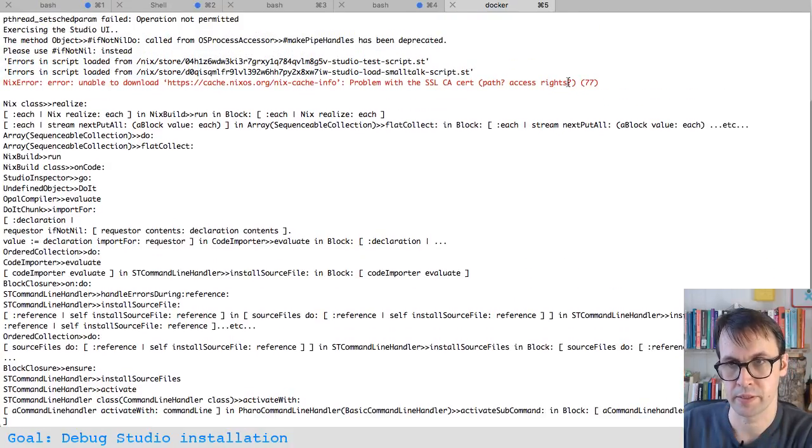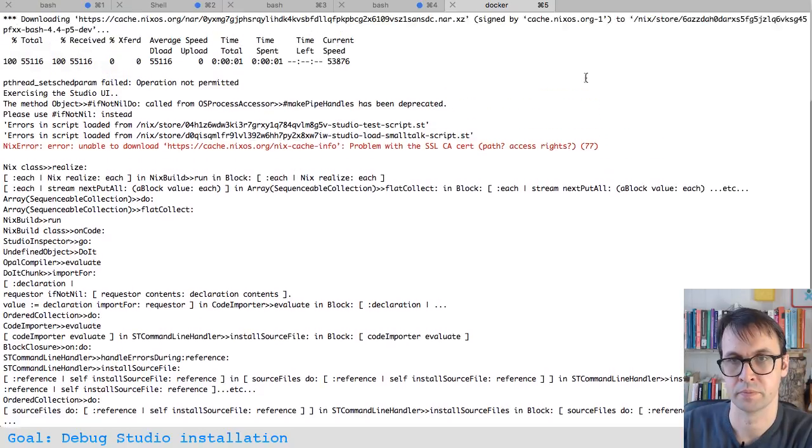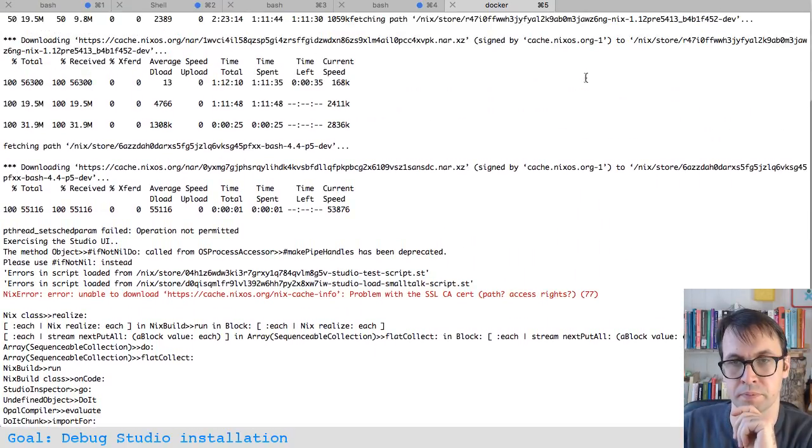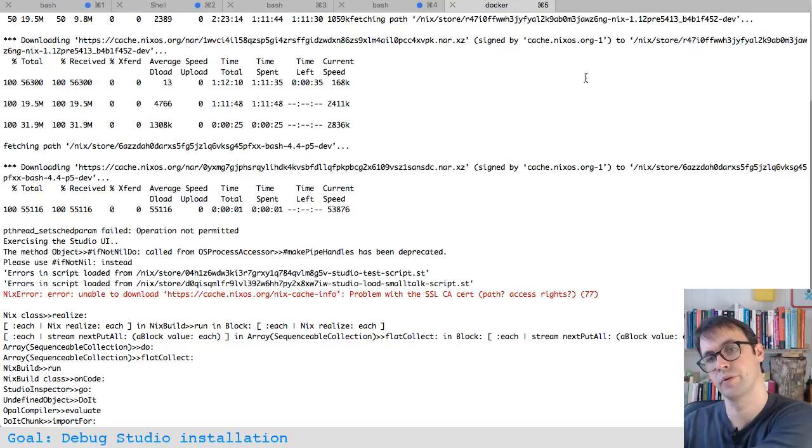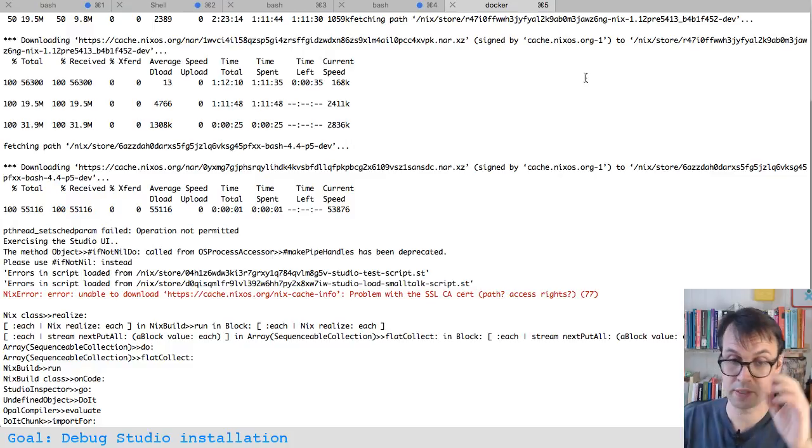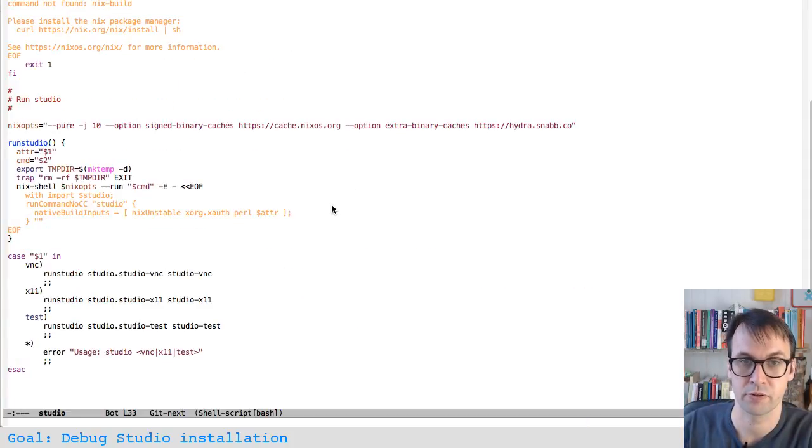Okay, so now we got that same error that we saw in the beginning with the SSL certificate path. We got two different errors, right? If we run with the pure environment, we get the SSL certificate path problem. And if we run without the pure environment, then we get another problem with the temp directory being wrong. That's something that we've seen before.